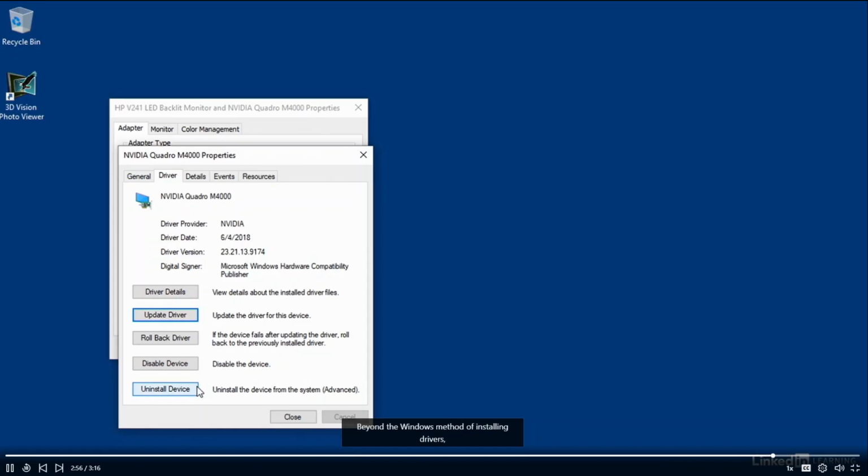Beyond the Windows method of installing drivers, many display adapters come with their own configuration and management program, such as NVIDIA's Control Panel. These display adapter programs, or control panels, offer far more details than what Windows shows, including perhaps some helpful diagnostics and other settings not otherwise available.